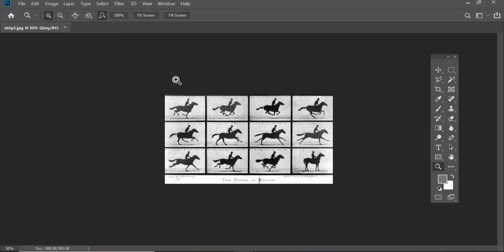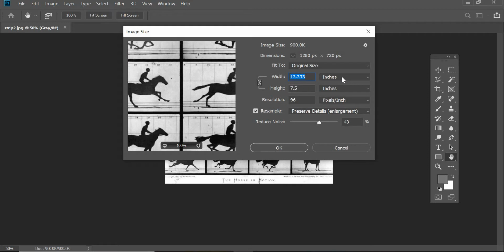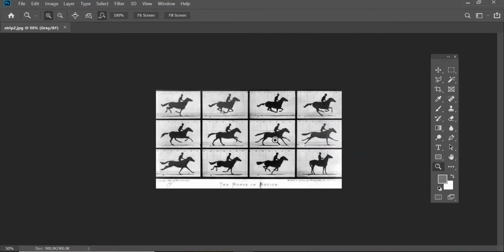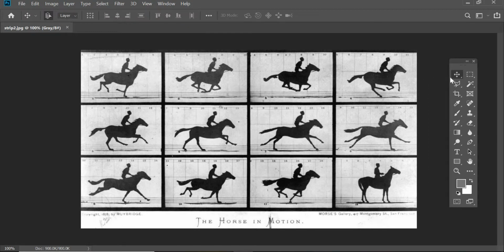Once the image is saved, we will go to Photoshop and we'll go to File, open that image. So when you open Photoshop, you'll see that this is your image. If you go to Image, Image Size, and in pixels, this is a 1280 by 720 image. What we need to do is we need to take each of these frames and put it in a separate file.